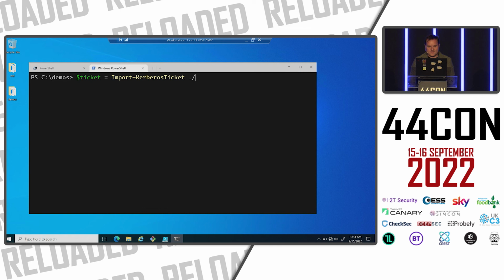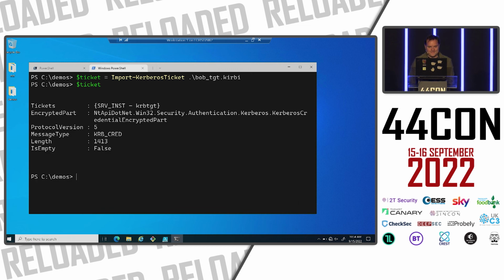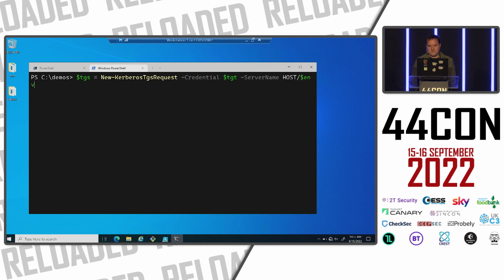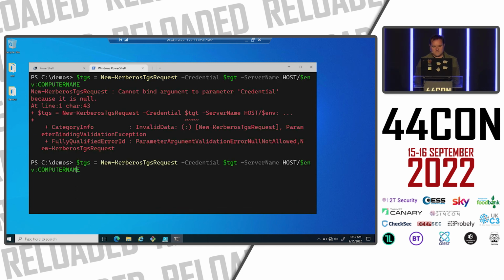Import Kerberos ticket. Okay. So hopefully this should work. Okay. Woohoo. And we could now, with that, actually access anything we like as Bob. We could obviously create a new TGS request, TGS request, credential, TGT, and then give it a service name of our local machine. Oops.